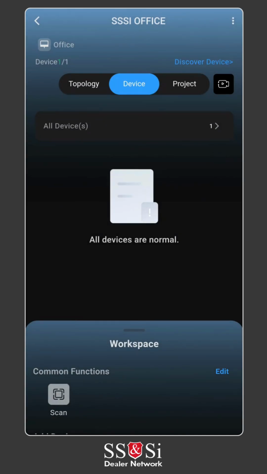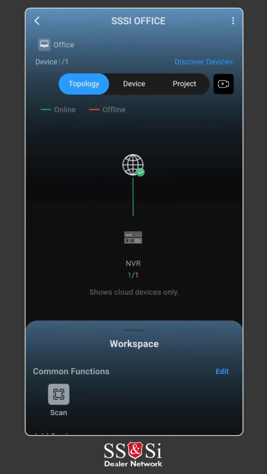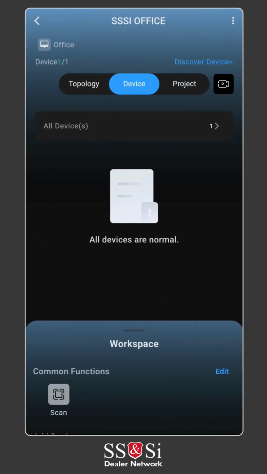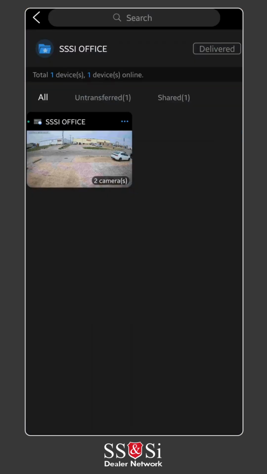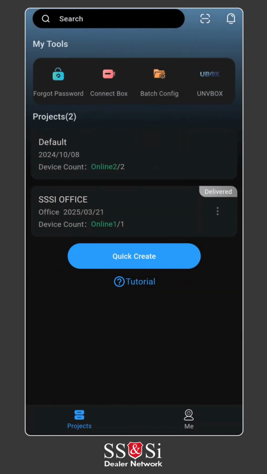So that is what I wanted to show after you share the device, just showing that you can still remotely manage the project. It allows you to add more cameras or devices to it as well. I'm not going to do that since the system is already delivered, but it just shows you have that extra capability within the app itself.